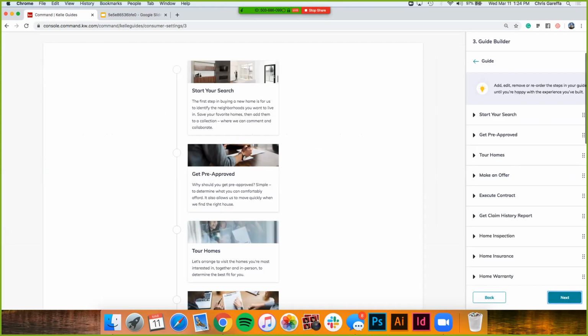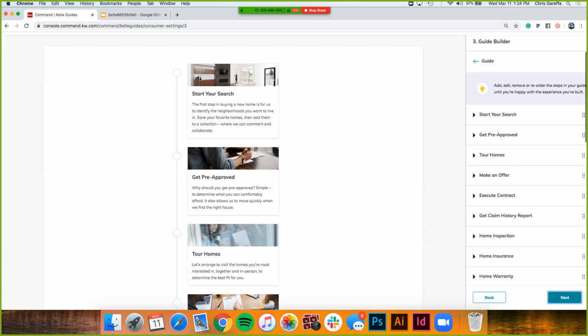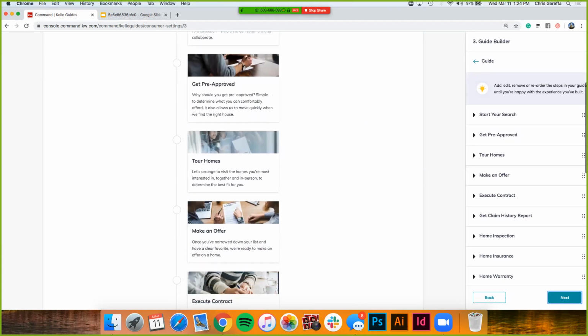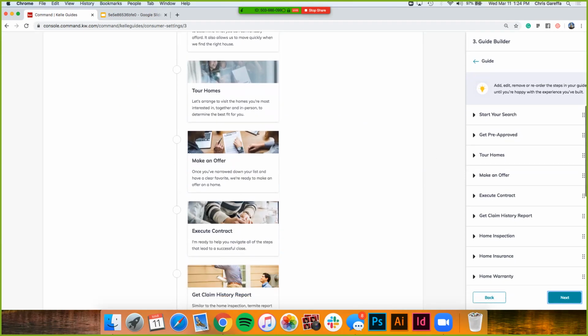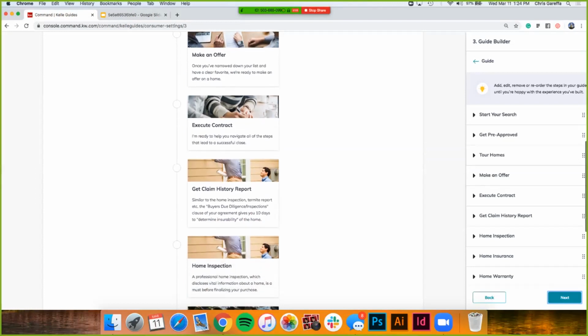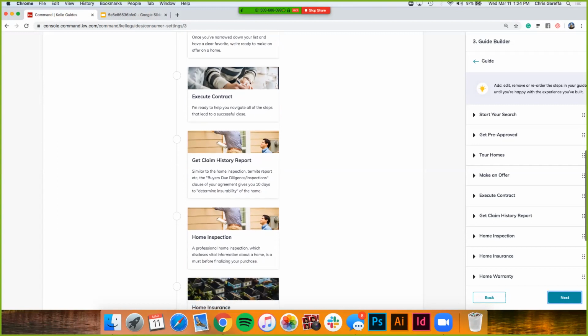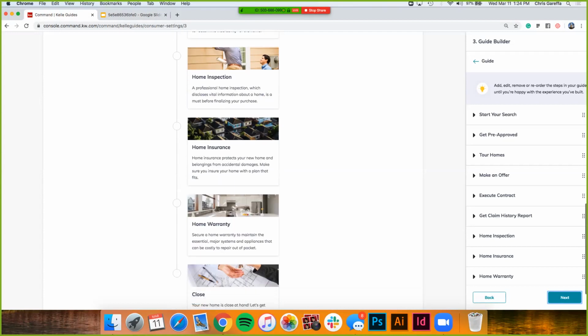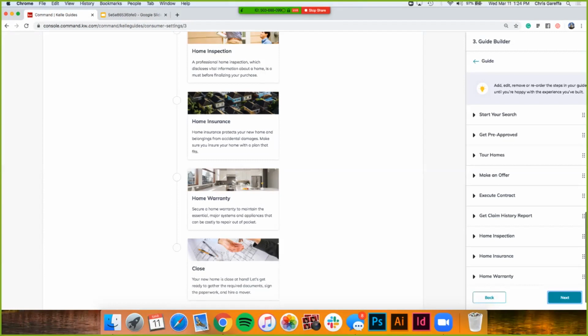And this is where the fun part is. So this is basically when I'm building out my guides. So you can see here for the buyer guide specifically, you have starting your search, get pre-approved, tour homes, making an offer, executing a contract. This one I actually added. This is get a claim history report. So I added that one earlier today as a custom one. Home inspection, home insurance, home warranty, and then close. There's quite a lot of steps in this one.